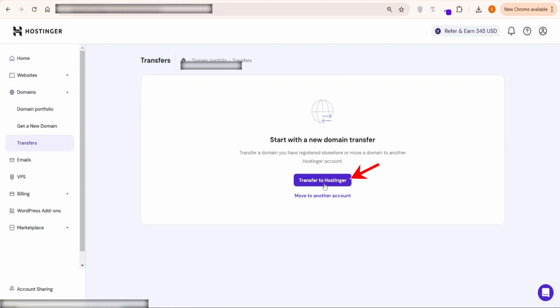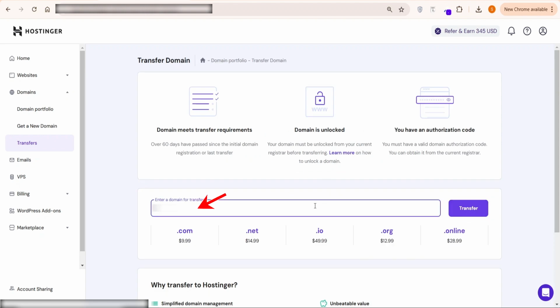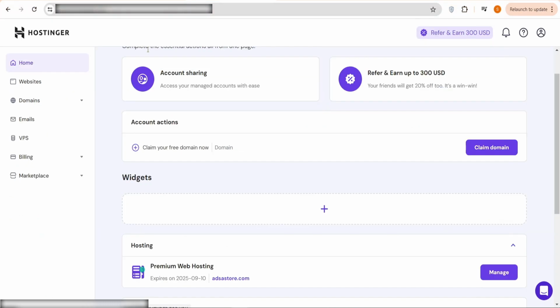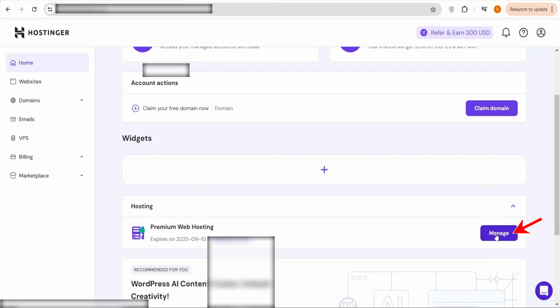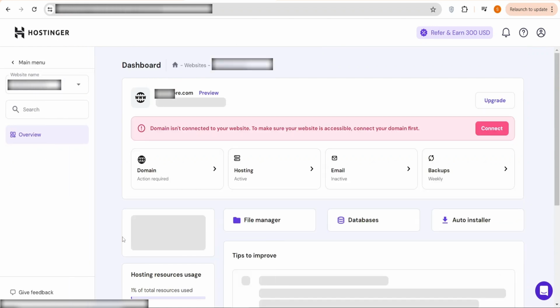Now click on transfer to Hostinger. Now enter your domain here. I'll be hiding the domain everywhere it appears because it is my client's domain. Transfer. Now go to your hosting and click on manage on your hosting plan.